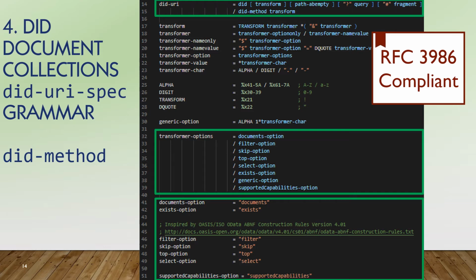Below that, you see filter, skip, top, and select. These are four of the most common options from the OASIS ISO OData specification. And it's a way of selecting the subset of documents that you want returned from either a did resolver or a particular did method within a did resolver. So filter is a way of passing query parameters, and we saw some of those previously when we were looking for different versions of things or different language representations of things.